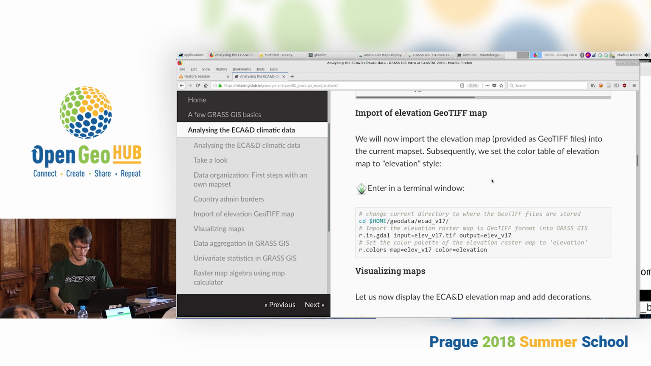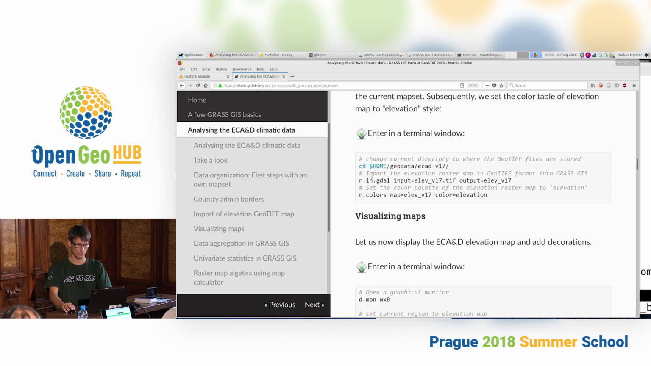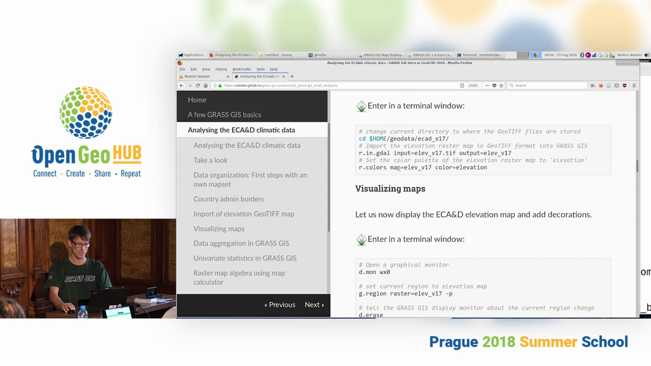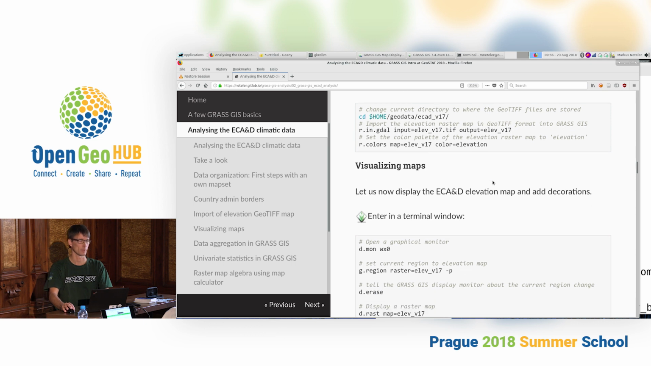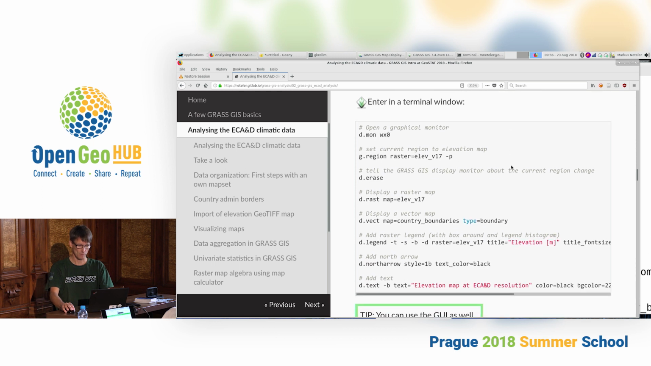So the next step is, we remember we got a GeoTIFF file here. I will skip this now because it's too easy to do. There's r.import or r.in.gdal. You can import the thing. You can then assign a color table, and we are happy. Okay, I skip that. So visualizing maps.